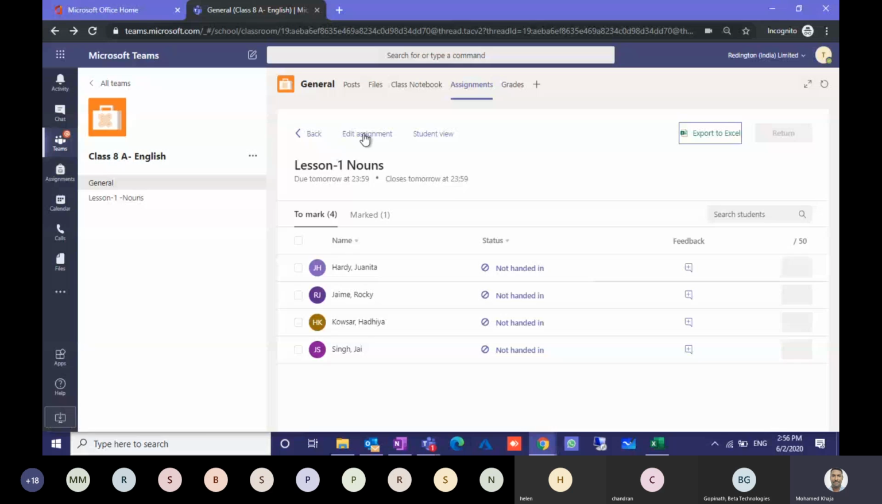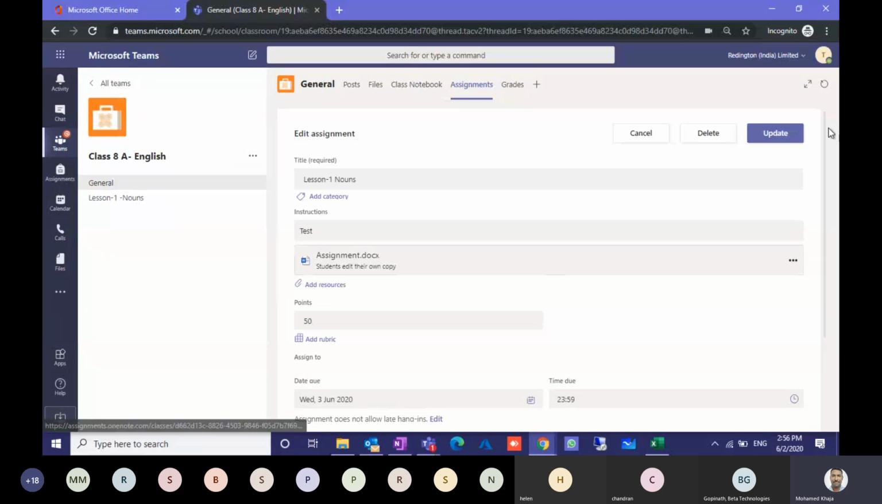And moving further, you can also edit the assignment at any time and send the update to the student. For example, I'm giving a date here.